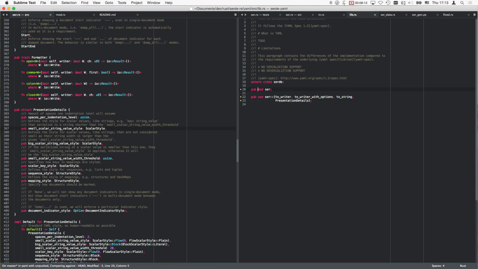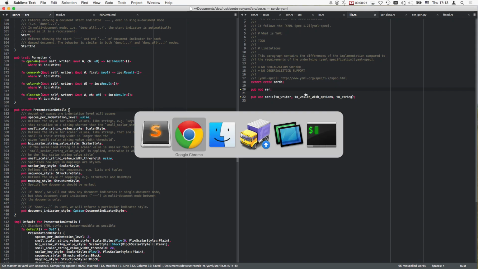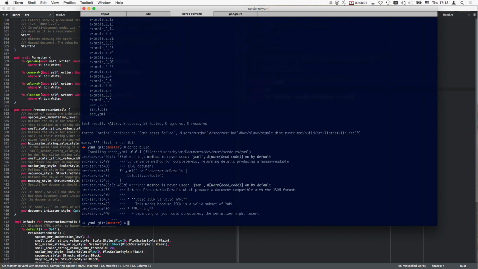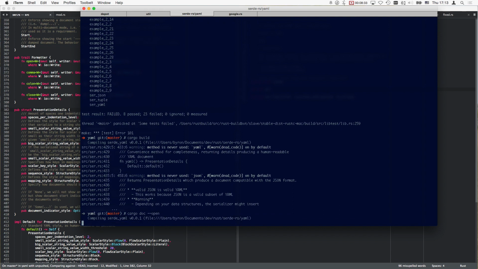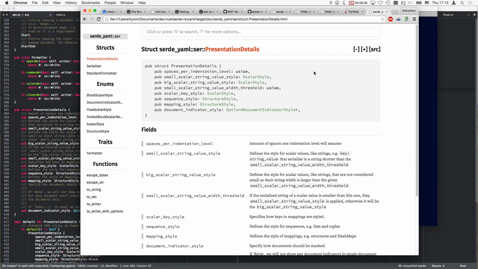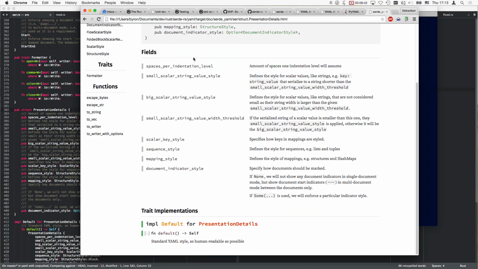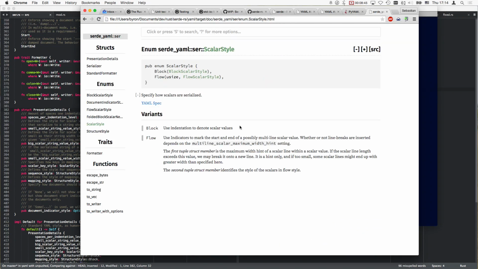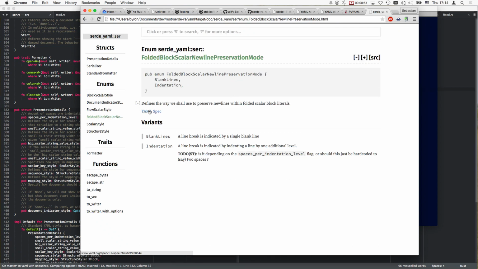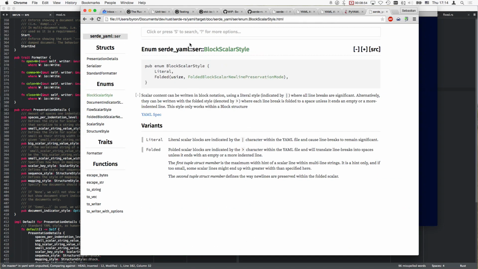And yeah, let's keep this very, very simple, the top level. So let's do it like this. Let's see if that even works. Cargo build. Looks good. Now we should actually see our beautiful documentation for everything. Yay! Looks good. So we have a scalar style, block scalar style. Yeah, looks very good, I think.